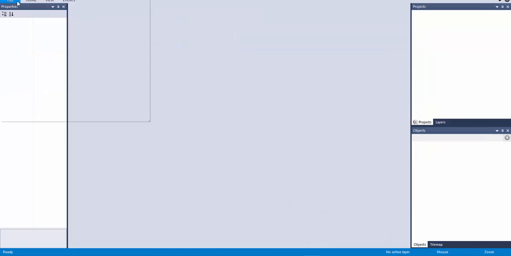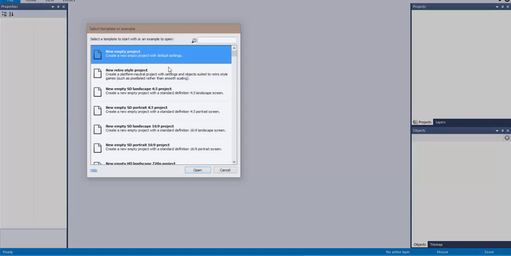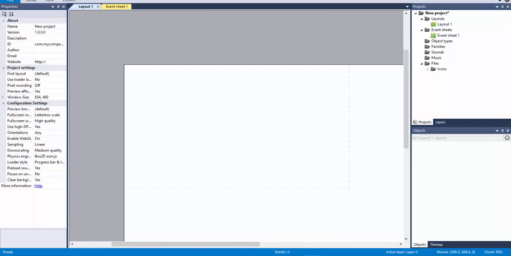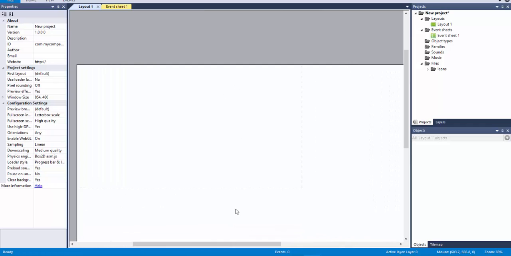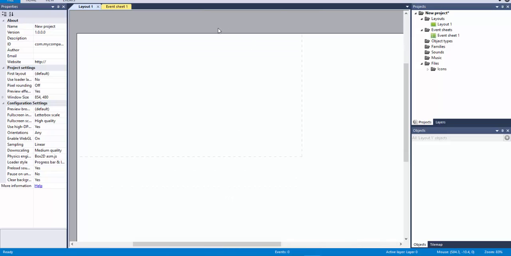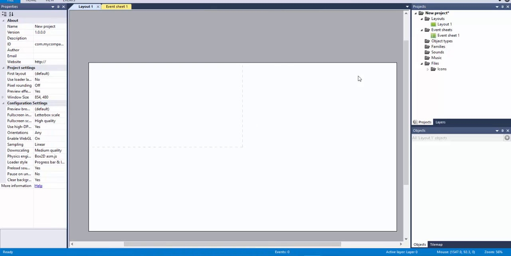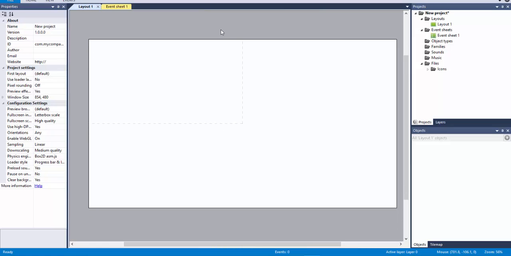So here I'm going to try to create a new project. I'm going to say a new empty project. And if you remember, one of the concepts that we had was about the layout. So here on the layout is this white empty canvas that we are going to use to put all the graphic elements of our game. Now, the dotted line that we see here is basically what is going to appear on the screen.